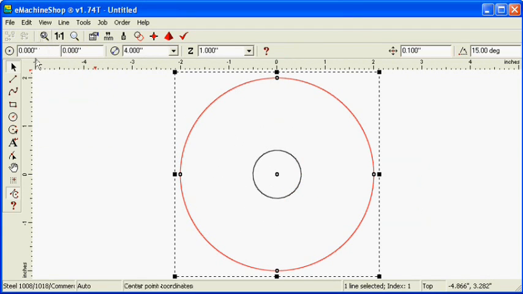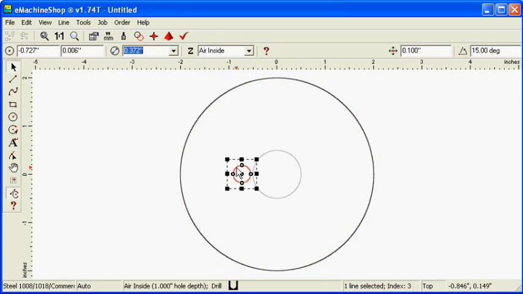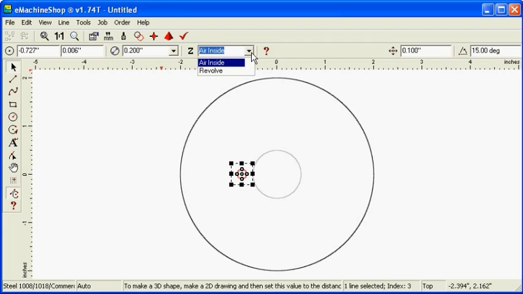Draw a small circle. Set the diameter to 0.2. Set the Z value to cut inside to make a hole. Click the Pyramid button and notice the through hole on the pulley.